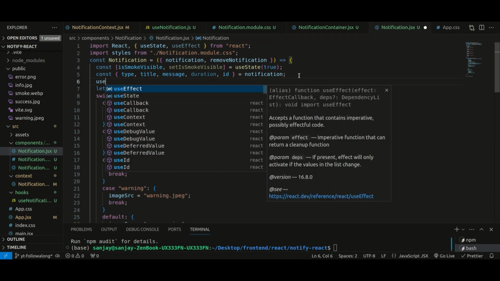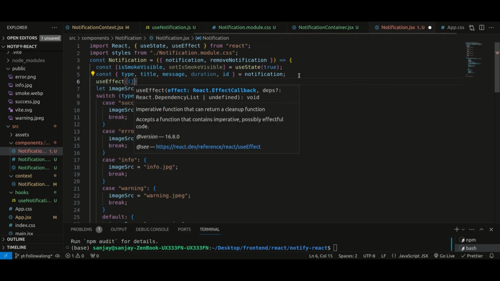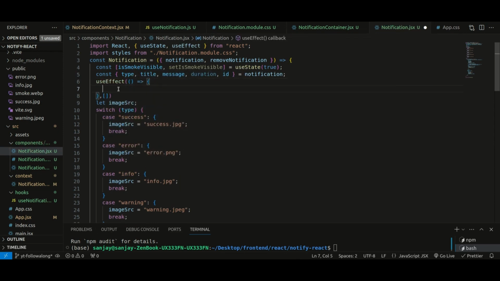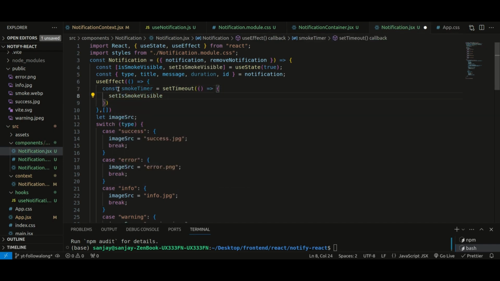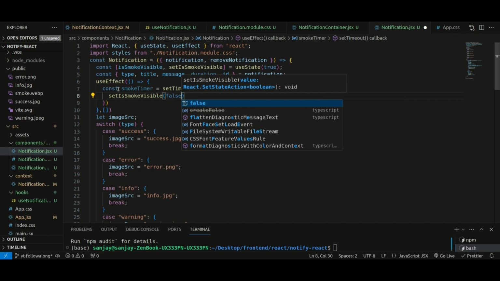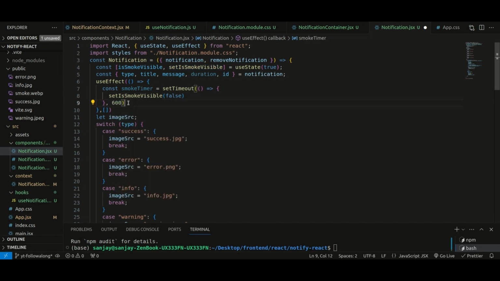And then up here I'll write a useEffect that runs on mount just once, and I'll create a timer, let's say smokeTimer or something, and that will be a setTimeout that I'll write. And this should essentially set our setIsSmokeVisible to false, and we'll hide the smoke after, let's say, a small duration of maybe like 0.6 seconds or something.